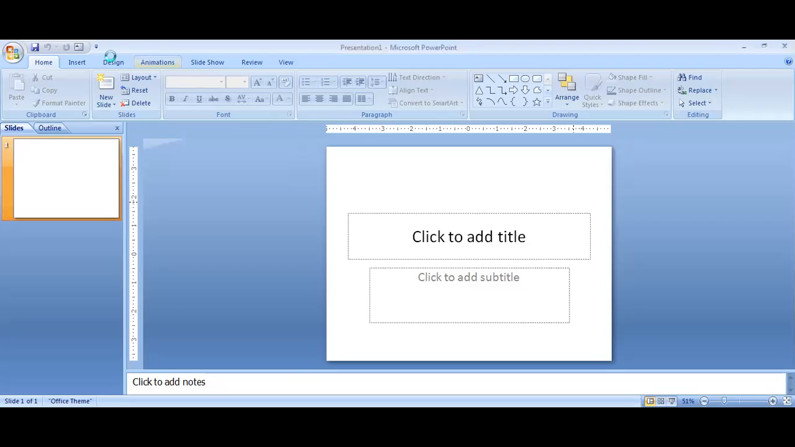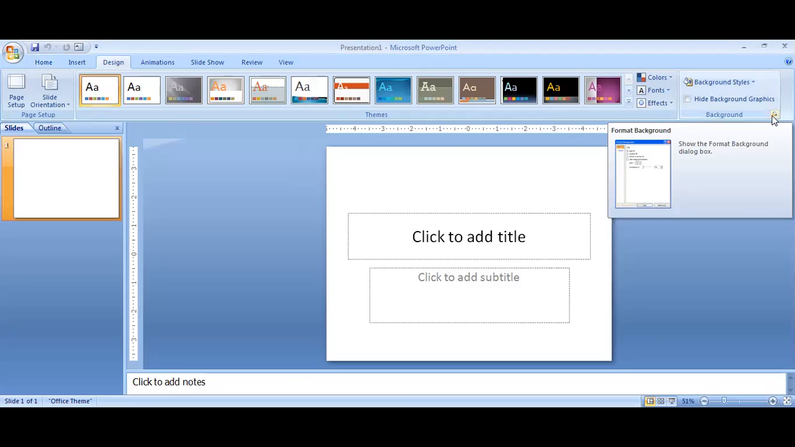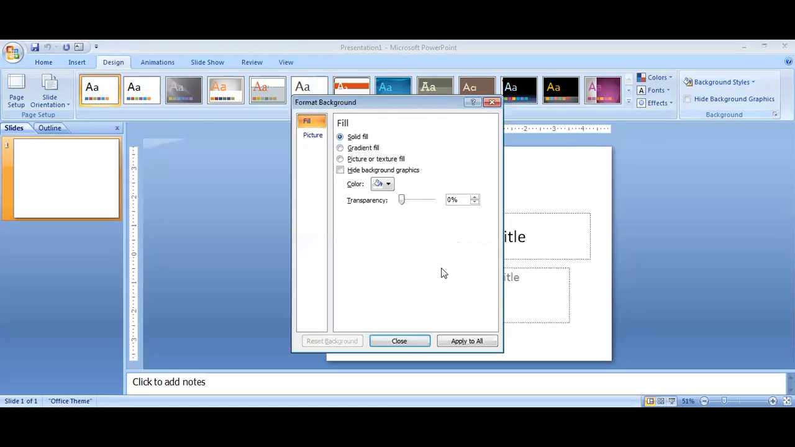So first will be our design. Many of you will probably choose these designs, right? But there is an option here, the Background tab. I will click on the Format Background dialog box. There are four options: hide background graphics, picture or texture fill, gradient fill, or solid fill. In solid fill, we can choose a color to fill our theme.